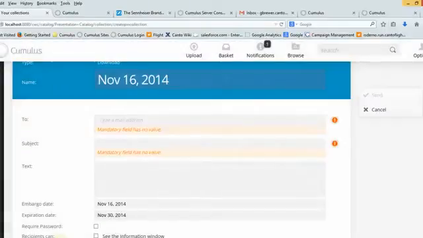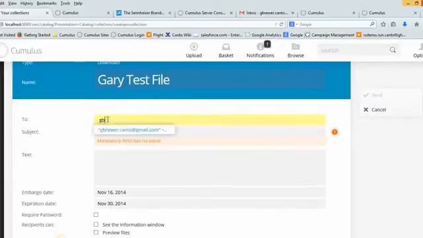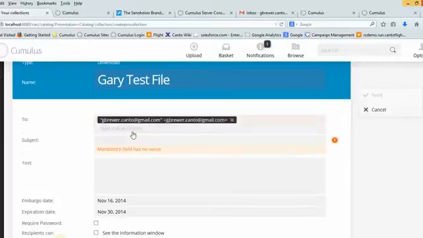Now I'm going to go ahead and call this Gary test file. I can go ahead and type in a user here, and if they are integrated in the Active Directory, they will autocomplete, and I can hit enter. I'm going to go ahead and put in test as a subject.